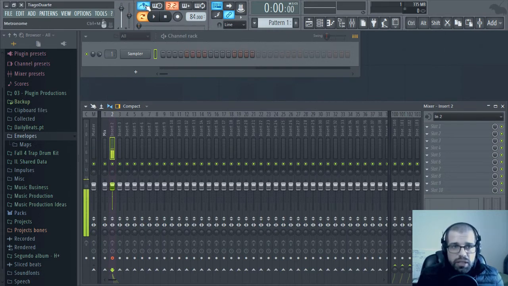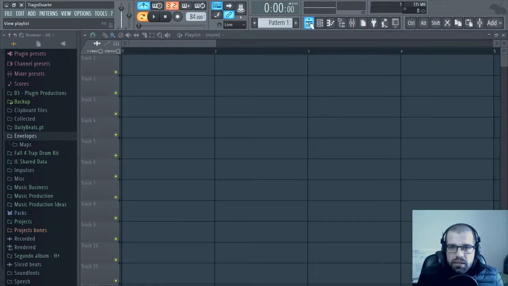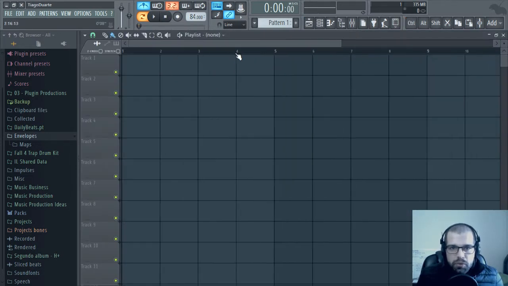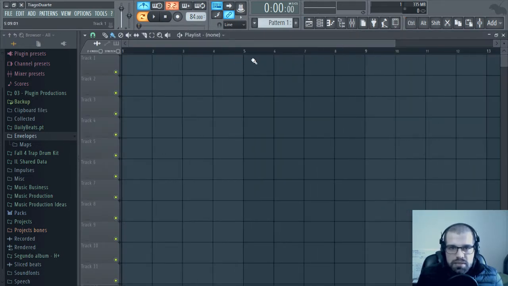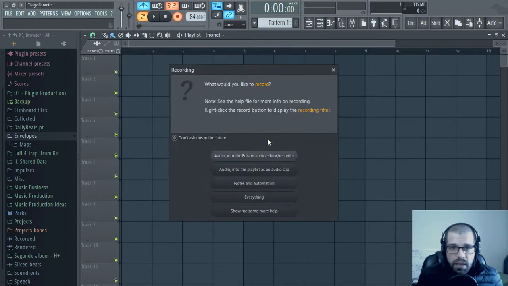Then I'm going to enable the metronome so that when I'm making the beatbox, I'm recording in time with the BPM, or at least it helps me stay better in time. Let's go to the playlist, and I'm going to record 8 bars. Let's go to the record button, click it, and select audio into the playlist as an audio clip.